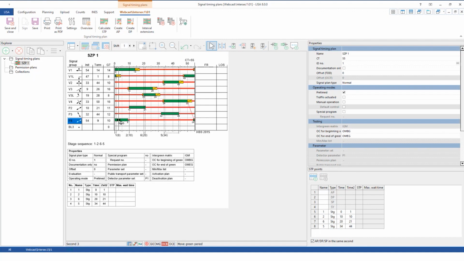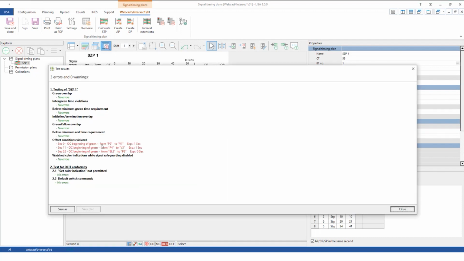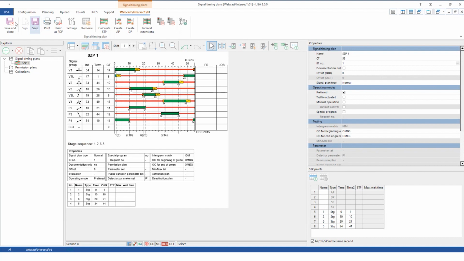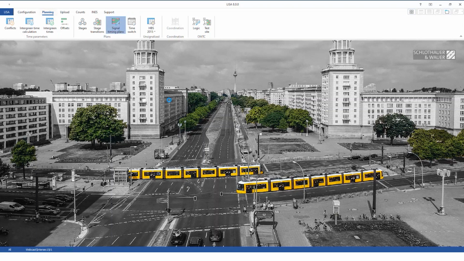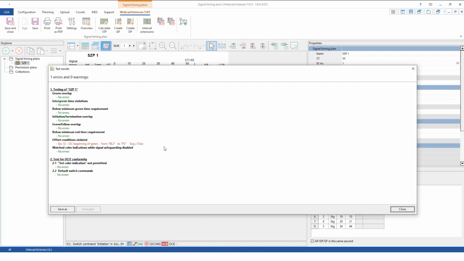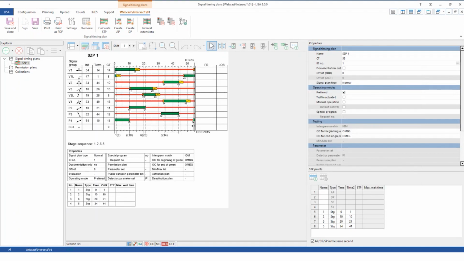So P4 should be 1 second before that. V3 actually, this. I think I made a mistake in the matrix. This should be here. Do another test. Okay, blinker to P3. So this should start here in 32 and end somewhere around 60. And now I don't have any errors anymore.